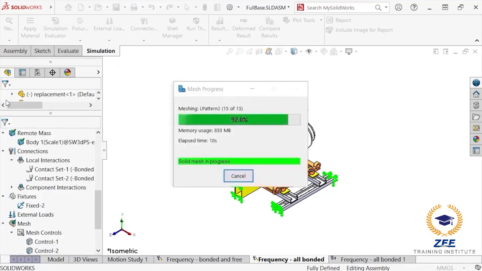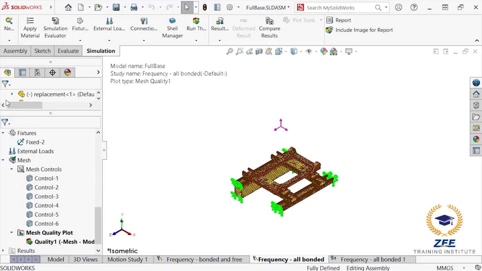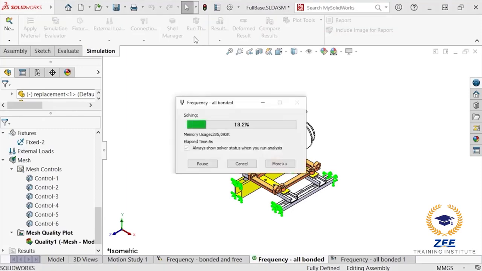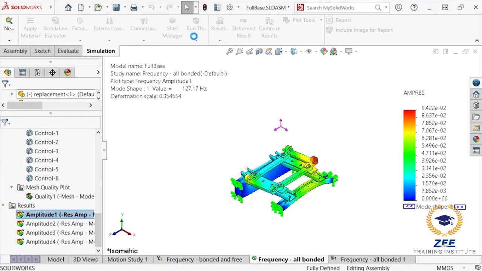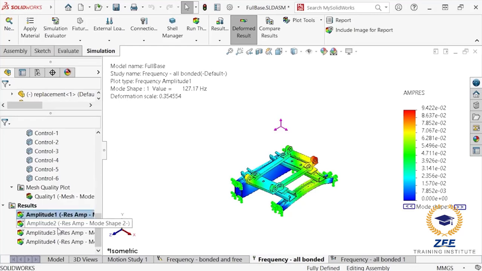When I click the green check, the mesh is generated for the assembly. Now you can run the analysis. I click on the Run This Study button in the Command Manager, and the solver produces results for the first 4 resonant frequencies in the model.